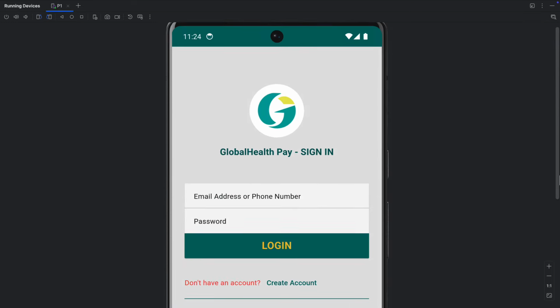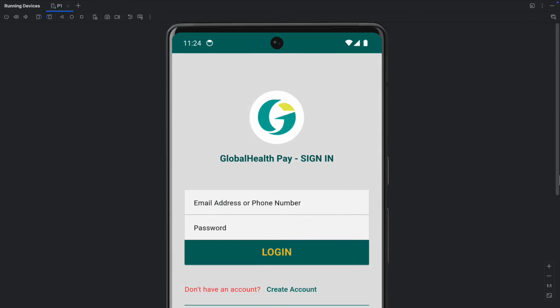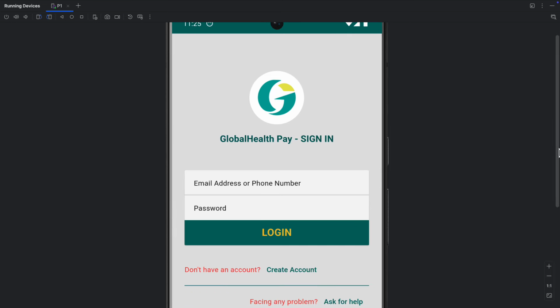When you install it for the very first time, it will look like this. It's the Global Health Pay mobile application. Just search Global Health Pay on Google Play Store and download it. The logo is like this one, and I shall also put the link of this application in the description of this video. In case you don't get it, you can just press on the link and be redirected to the mobile application.